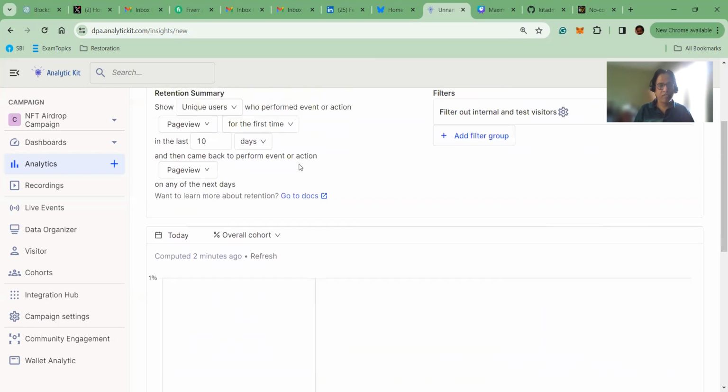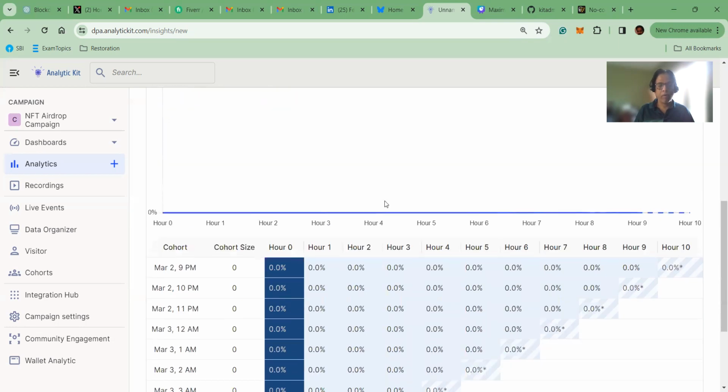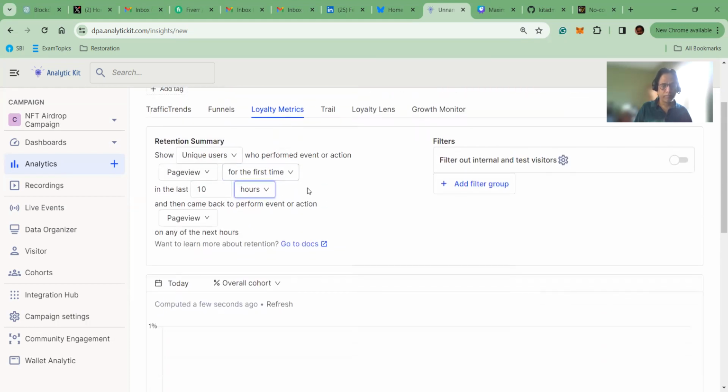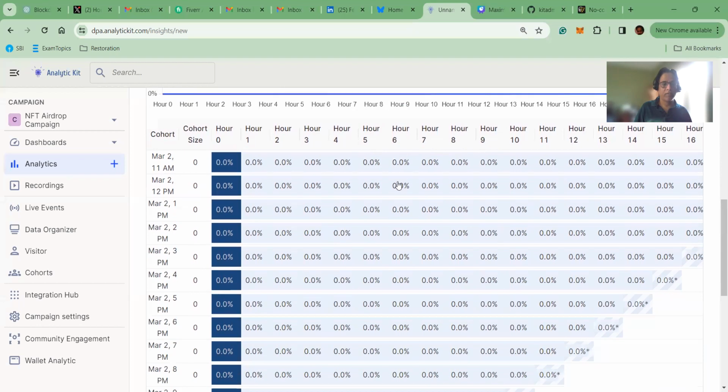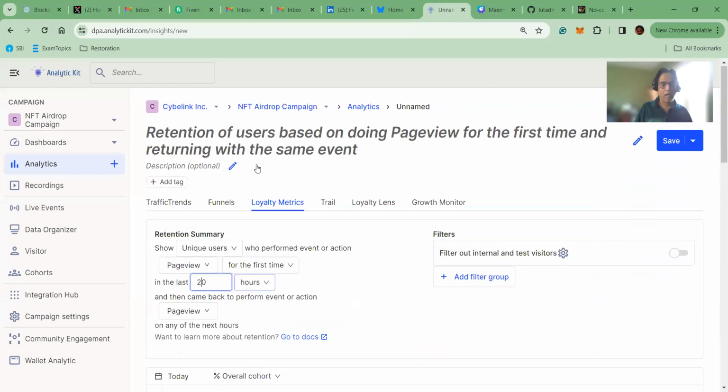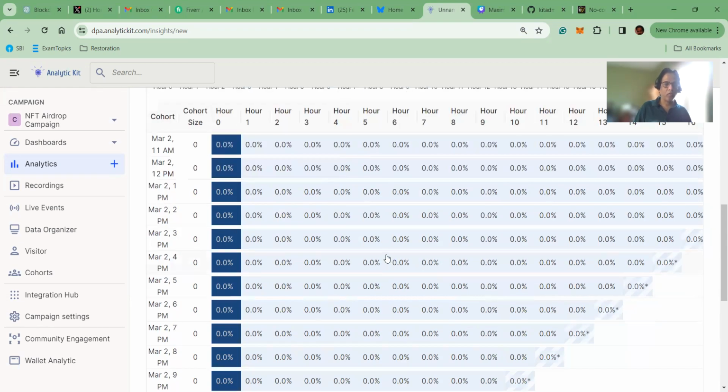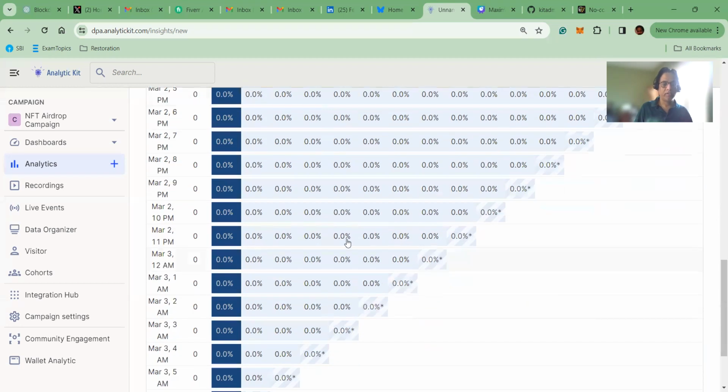And then if I want to change from days to hours, then instantly at the bottom, it will change to hours. March 2nd, 9 p.m., what they did, 10 p.m., what they did. Like that, you can change. And also I can do one more thing here. Instead of the last 10 hours, I can change to 20 hours. If I change to 20 hours, then instantly I will get, for the last 20 hours, what exactly the users did on my page. Right now it is showing empty, so nobody visited the page.